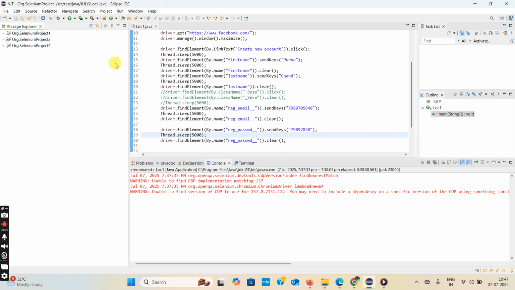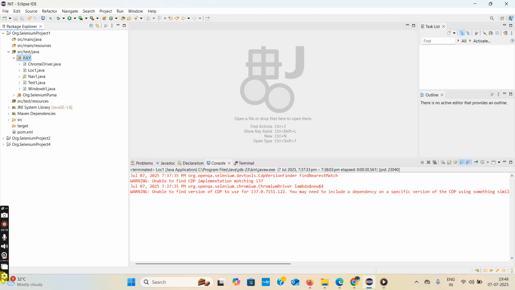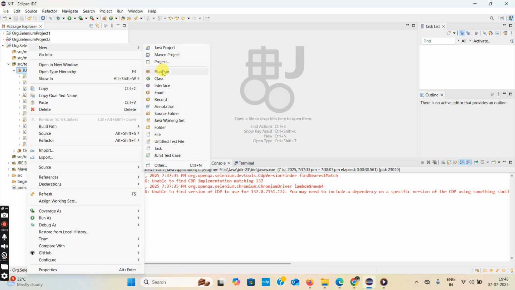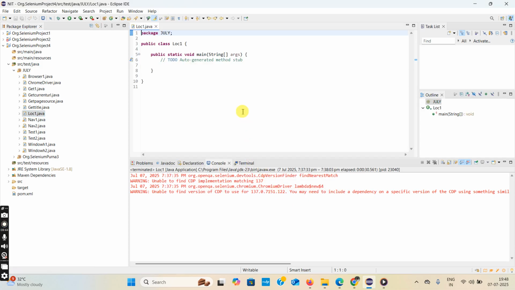Open our project, project number 4. Right click on the July month package and click on class, name it locator one. Click on the checkbox public static void main string args and click finish.